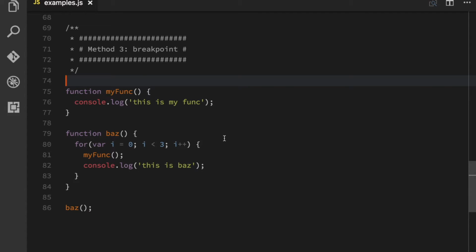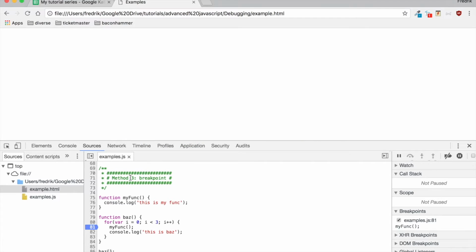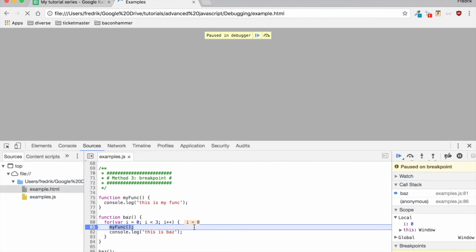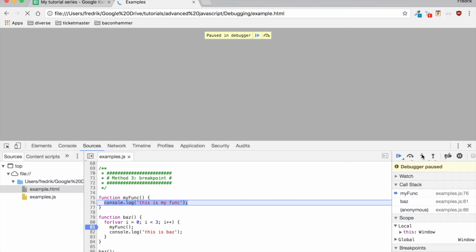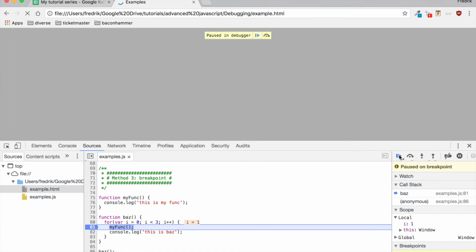Right, so another way you can debug stuff is through breakpoints. You can have a look at this code here, and then we go to the browser, and I've set a breakpoint on this line here. If I now reload this page, it will stop executing at that line. So here are the controls. Now I can do a step into, which will go inside my func, and then I can do a continue execution, which will stop on the next iteration through the loop.